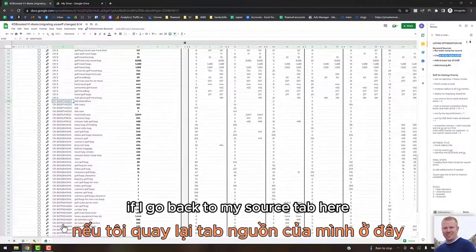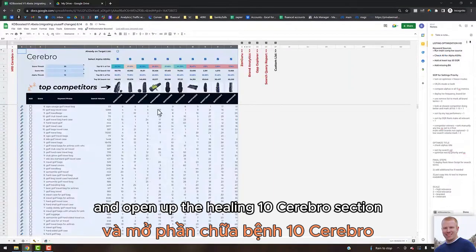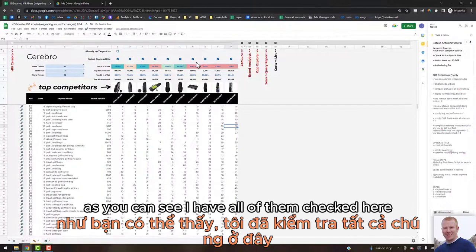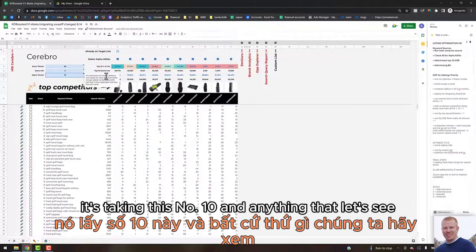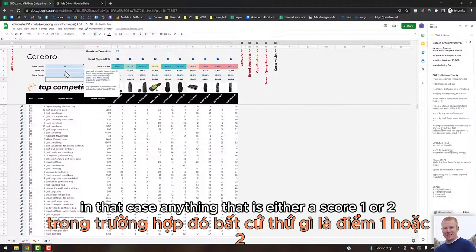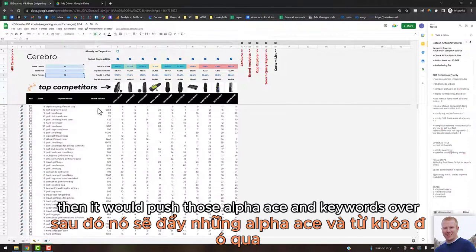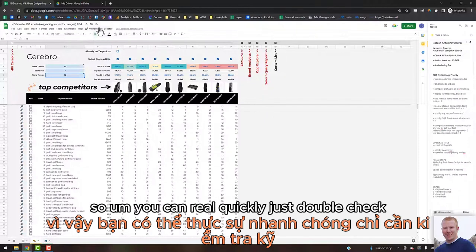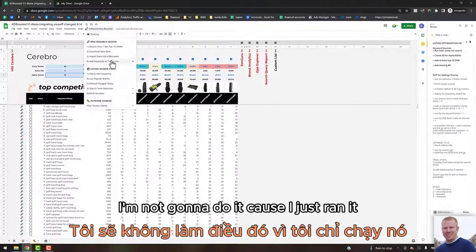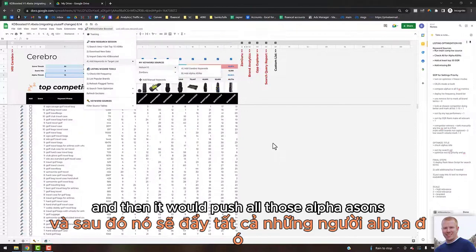And what that's doing, if I go back to my source tab here and open up the Helium 10 Cerebro section, as you can see, I have all of them checked here. And then what that's doing, it's taking this number 10 and anything that would have been set to 3 in that case. Anything that is either a score 1 or 2 and then has an organic rank of 10 or better, then it would have pushed those alpha ASIN keywords over. So you can real quickly just double check. I'm not going to do it because I just ran it, but you would go here, add alpha ASINs, and then it would push all those alpha ASINs.